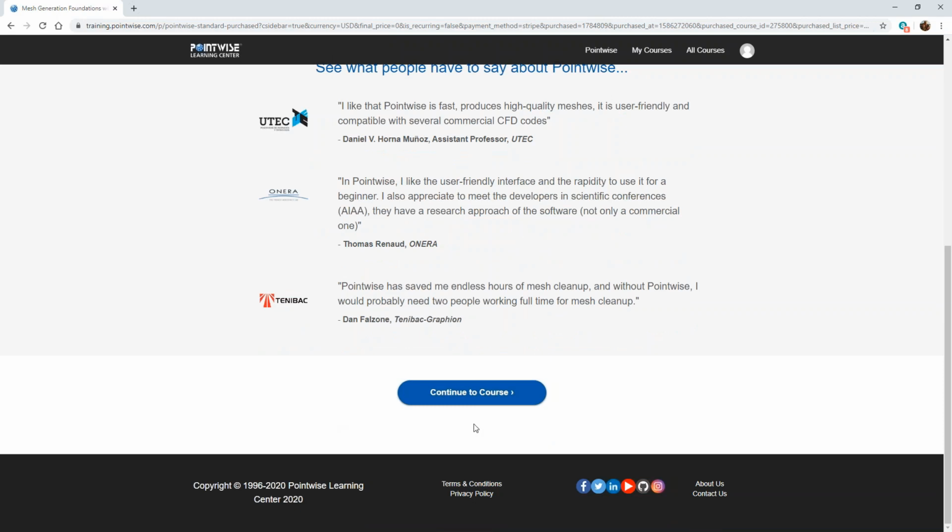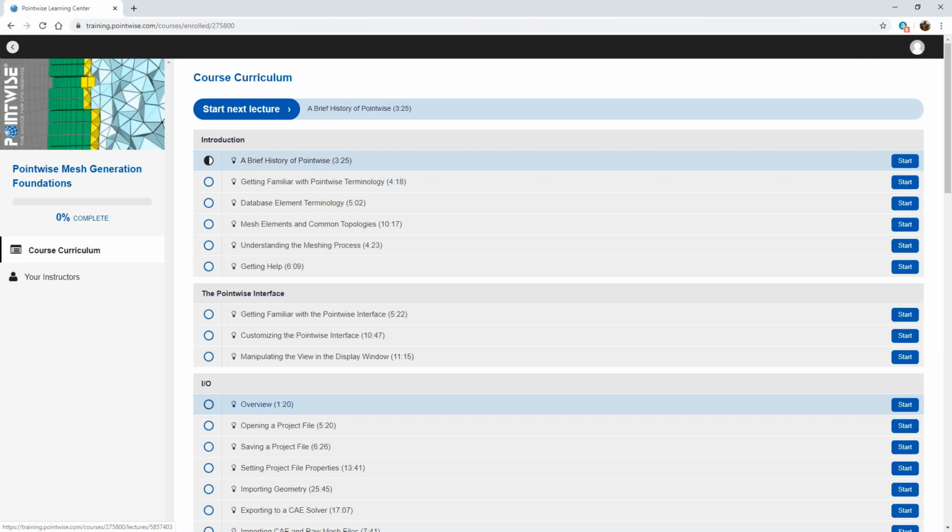All right, so when we've finished reading through this material on the thank you page, we can just click Continue to Course. This takes us to the primary course curriculum page. You can see over here on the left-hand side the name of the course. There is a percentage complete bar, so as you go through the course, it helps you track how much of the course you've completed. All of the lectures are listed here in their sections.